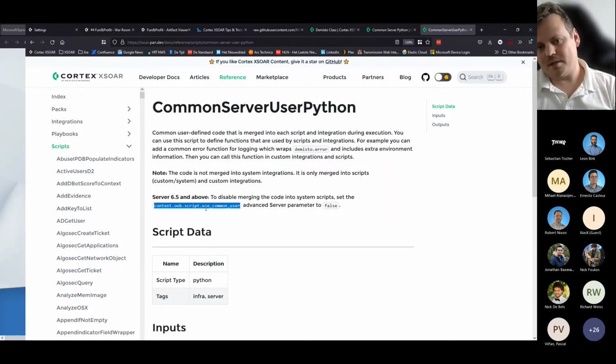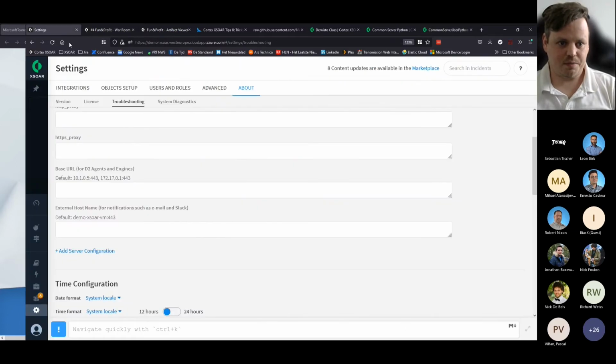And this key prevents the code in common server user Python to be added to built-in automations or integrations. Why would you do this? At NVISO, we use a Python 3.10 syntax. We standardize on the latest version of Python, but there are still automations available on Cortex XSOAR, which are written in Python 3.7 or even Python 2, which honestly, I do not understand that a security product still uses an unsupported Python version, but that's still the case. And if you wouldn't configure this, you would get syntax errors on those Python 2 automations.